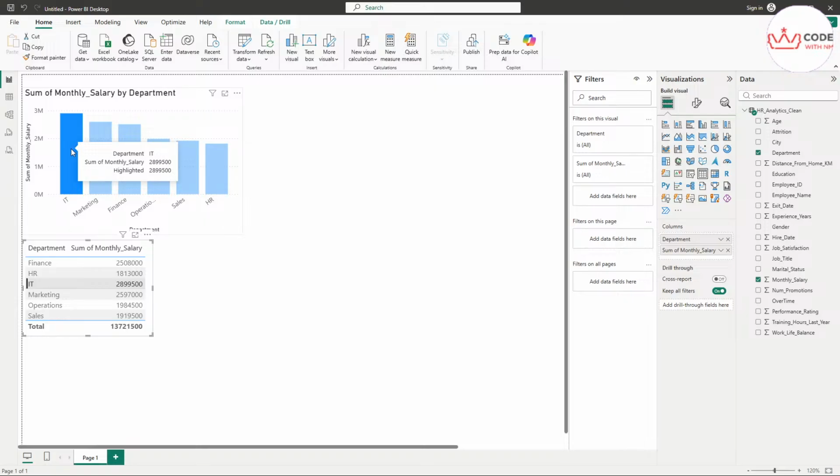This is known as interactivity, which I told you about at the time of the intro. The page instantly filtered to show only IT department data. No extra code is required. This is the beauty of the Power BI canvas. Understood? And we can achieve more with the help of adding slicers and other things.